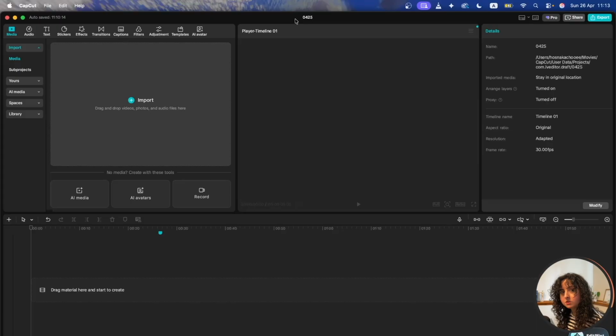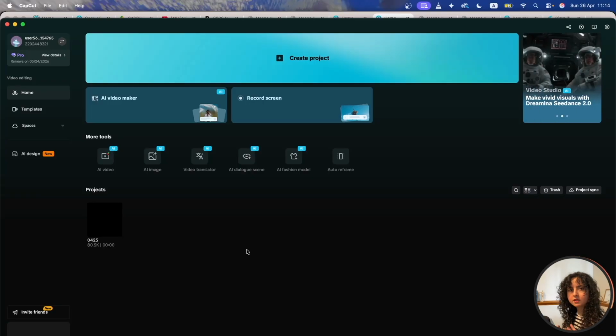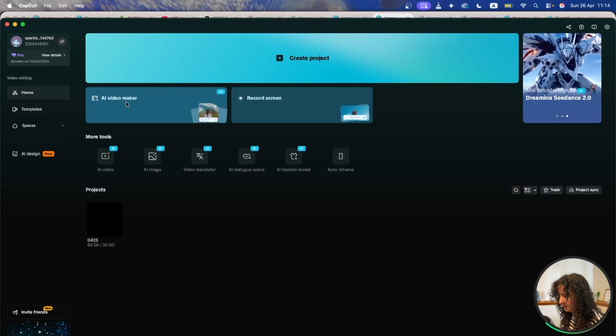So the first thing we need to do is come up with an idea and then generate a script around it. So what we're going to do is actually go to the home page of CapCut. You can do that by going up here in the menu and clicking on back to home page. So over here is where you get direct access to the CapCut webpage where all the AI tools are. So what we're going to do is start here in AI Video Maker.